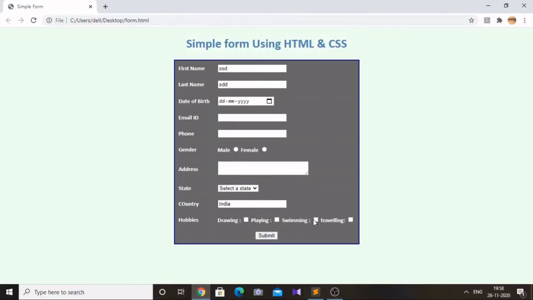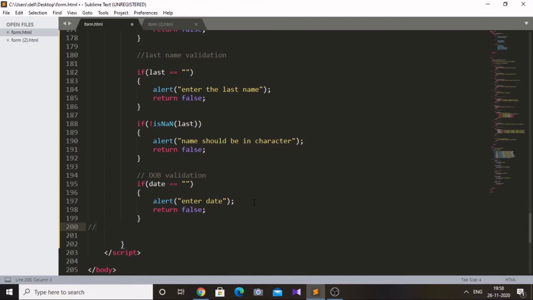Now let's validate the email address. For email validation, let's create another variable. Say var cat equal to email dot indexOf @.